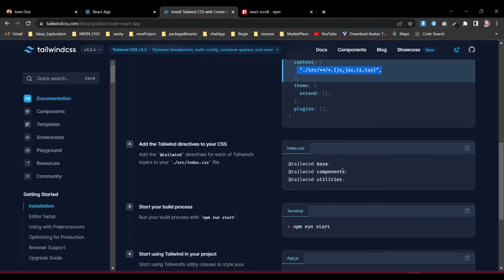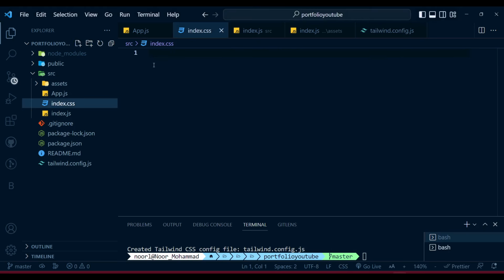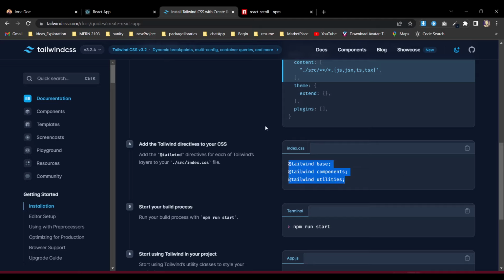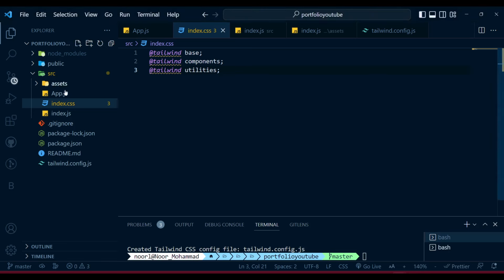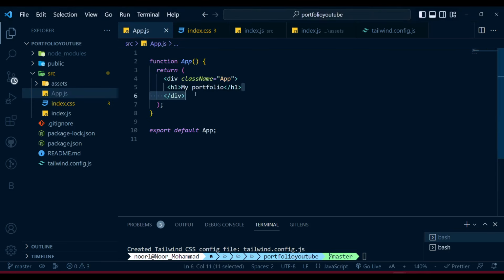Then we need to do one more thing: go to index.css and just paste that one, and it's time to test whether our Tailwind CSS is working or not. We go to app.js and paste it.